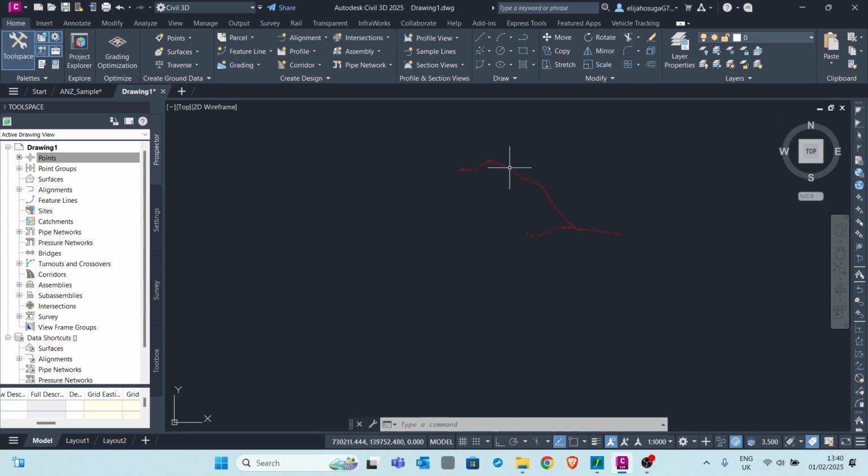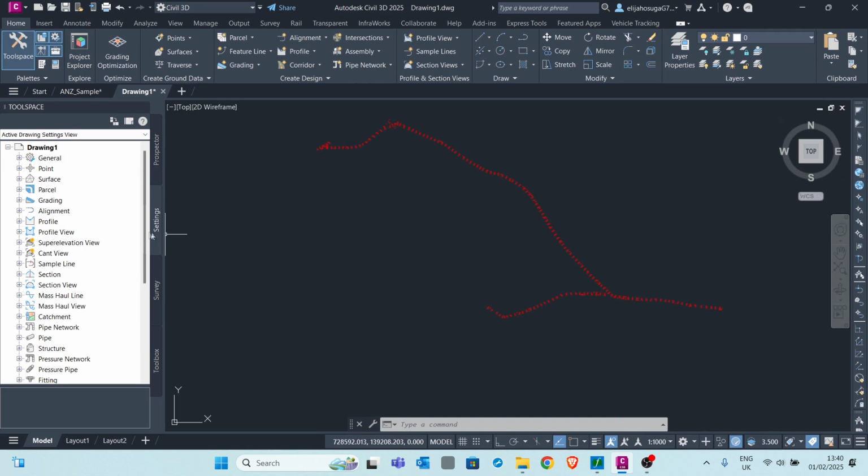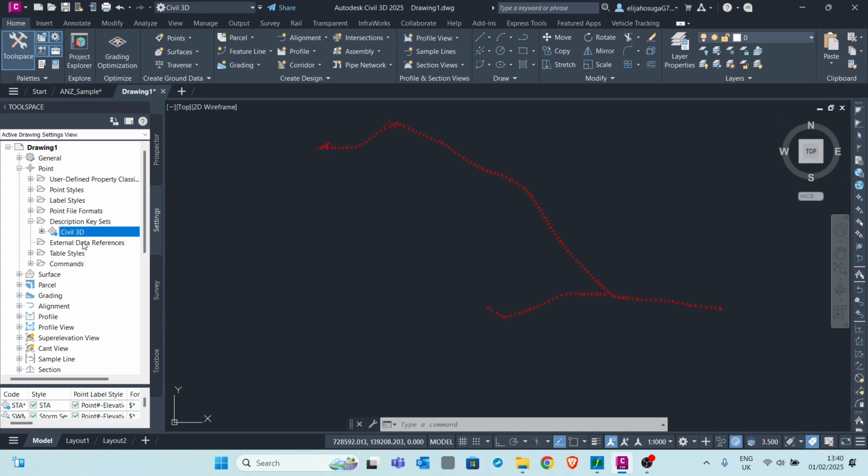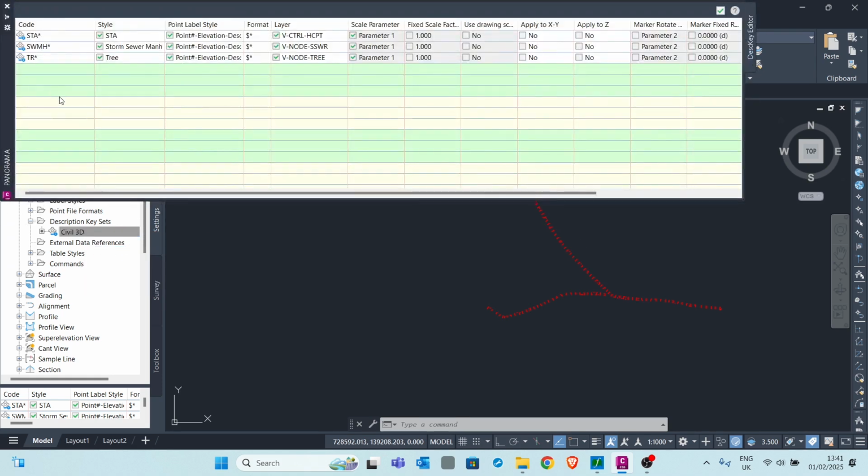So you can utilize something called description keys. So let's look at that. Let's look at description keys, where are they found. So here at the settings tab, if you go to the point, you can see here something called description keys. And here we have an existing description key set. So let's open it and look at how it looks. So let's just do edit keys and see this is how it looks.